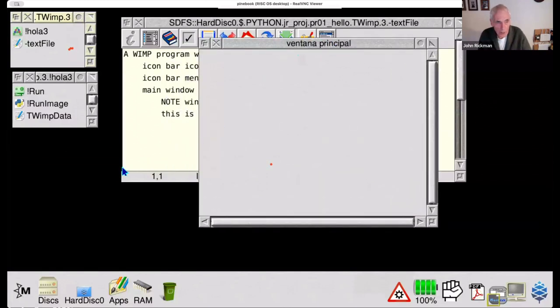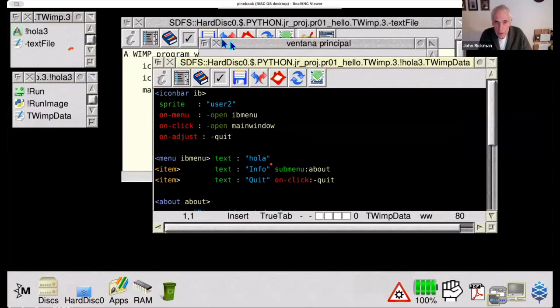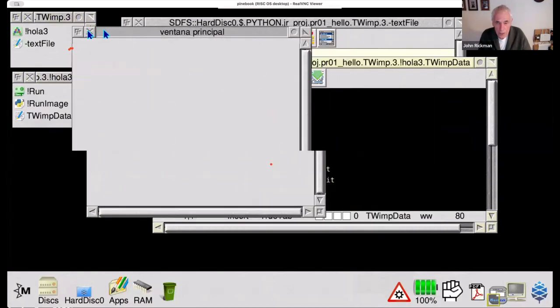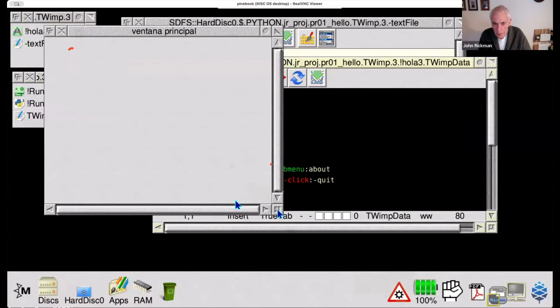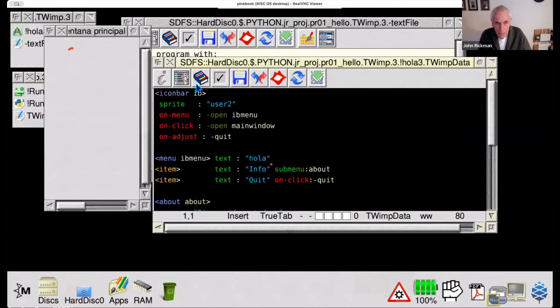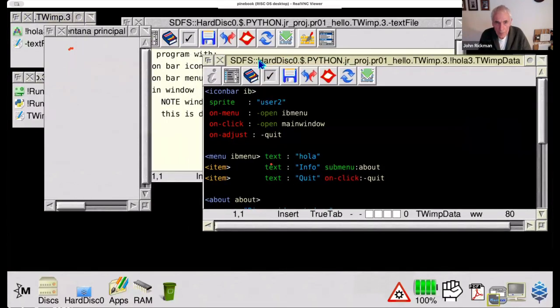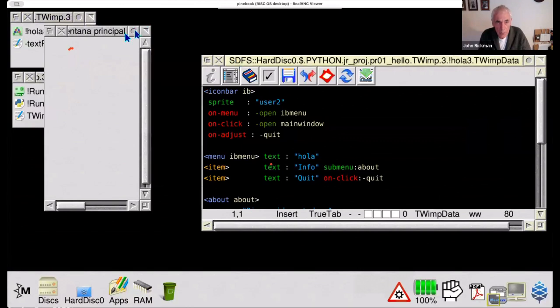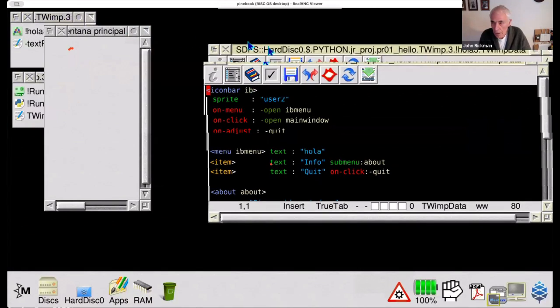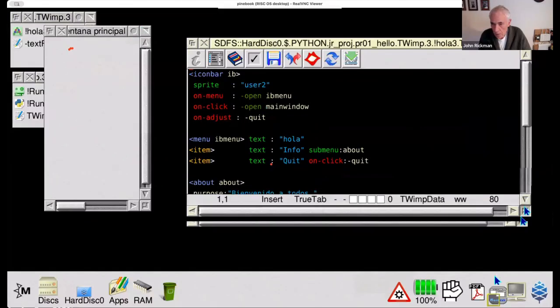I'm going to open up the TWimp data file that defines this window, so you can compare the two of them side by side. I'll just drag that to one side. Notice I've made that smaller. I'll get rid of that as well.